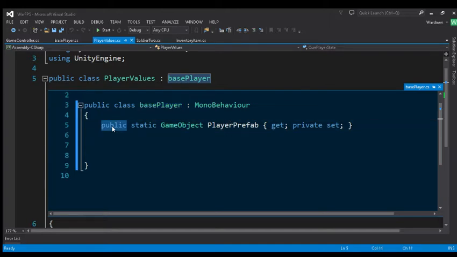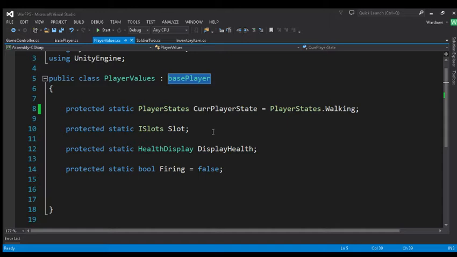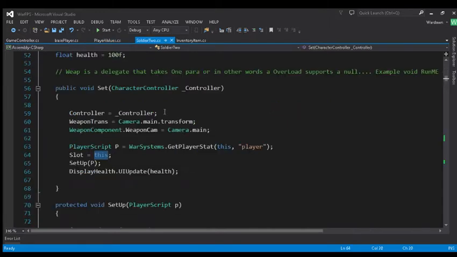And I want it to be public, because I want people to be able to get it. But with this kind of setup, we have easy access. Actually, weapon component, here's a good way of doing this.